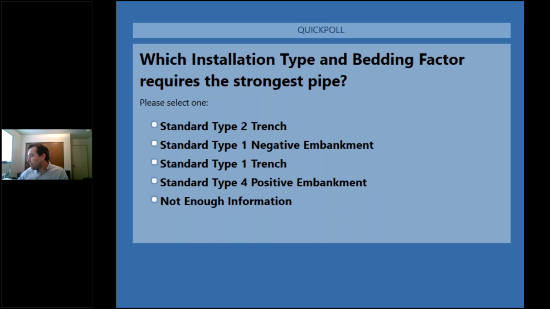Which installation type and bedding factor requires the strongest concrete pipe? Standard type 2 trench, type 1 negative embankment, type 1 trench, type 4 positive embankment, or not enough information?